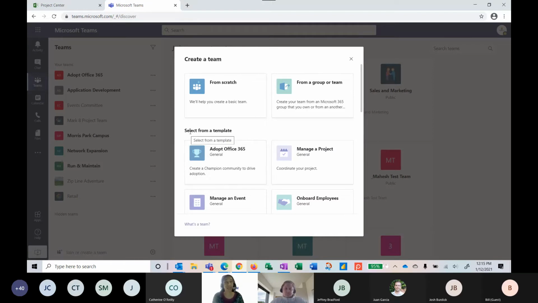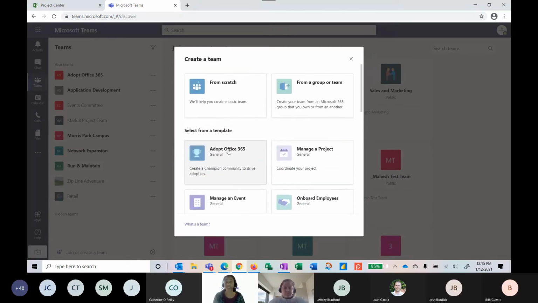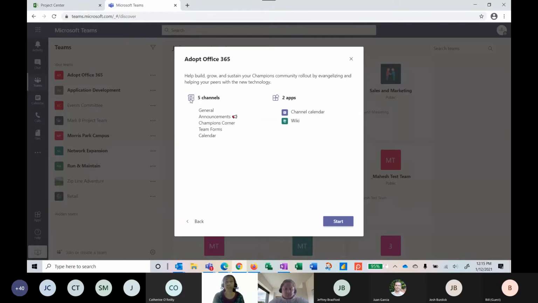One of the nice things to explore also when it comes to creating teams is creating a team from a template. So as we scroll down, we'll see that there are a bunch of different templates in here. So Adopt Office 365 is actually the template that I used to make this Adopt Office 365 team here. But when I'm creating a team from a template, what I'll see is that there are already some channels existing there. So using the template would save me from having to add those channels on my own. I would be able to just use what's already here as part of this template.